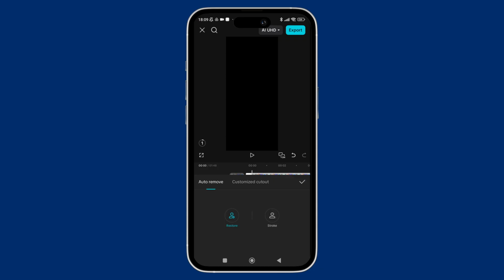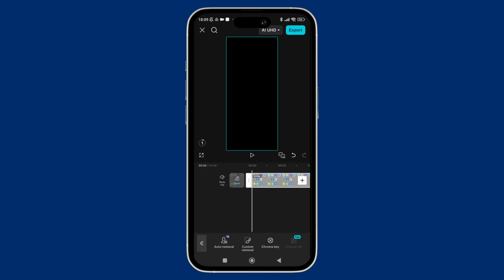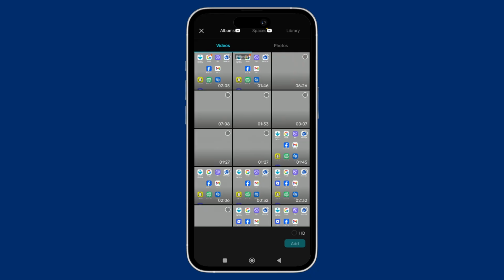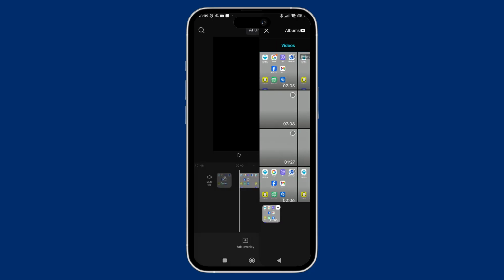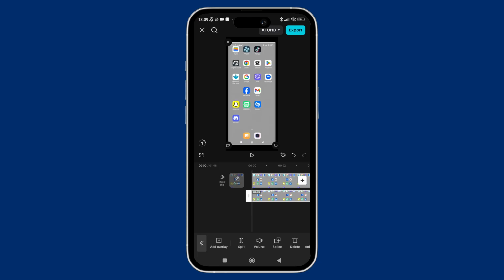So here, once you have removed the background, what you can do is just tap on the overlay option. So here, just tap on overlay option and tap on add overlay. And after that, on the next page, simply choose the image or video that you want to add as your new background. And after that, you can just tap on add. And once you do that, it will be added to the main timeline.